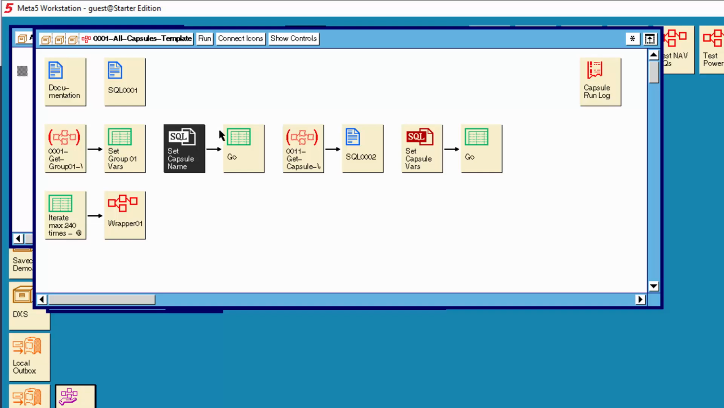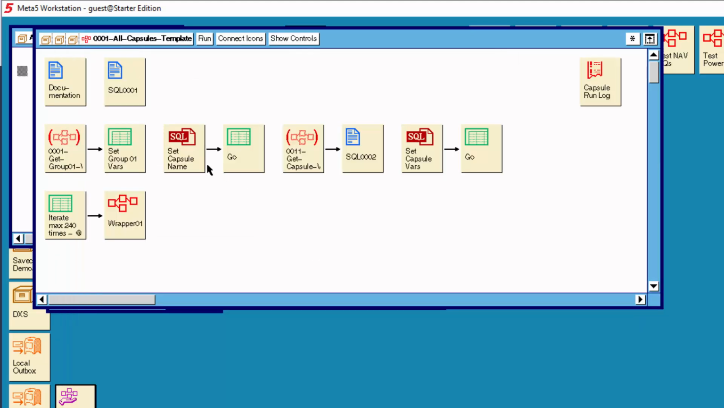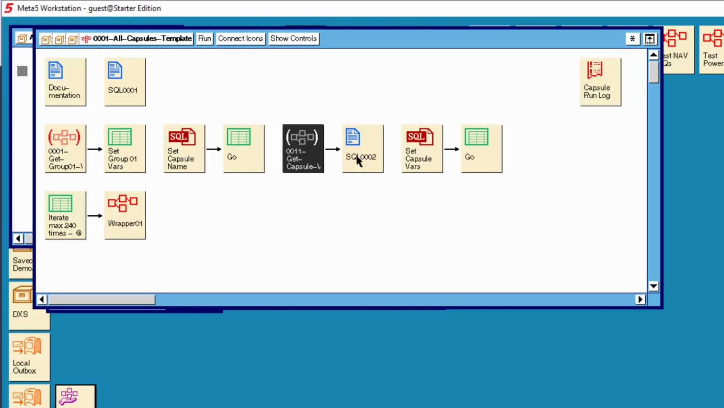We then need to set the capsule name. If we go to variable GA, we will see that the capsule name defaults to just "capsule name". We need to set the actual capsule name so that we can retrieve the capsule variables. I will demonstrate how the capsule name is set. Then we can fetch the individual variables that the capsule needs from the master database. This is done by running the second reference capsule into the SQL target.